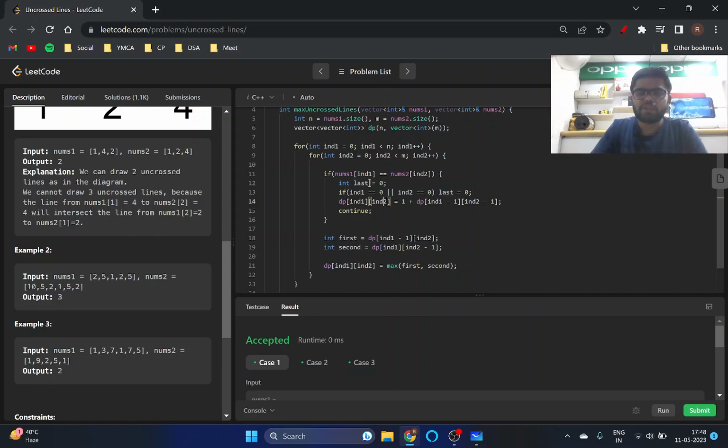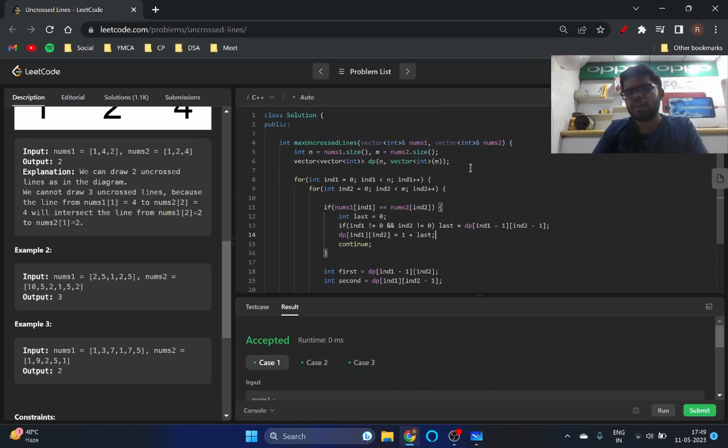Or you might initialize it with zero initially and say that if this is not equal to zero and this is also not equal to zero, then in that case it means that ind1 minus 1 and ind2 minus 1, both of them would be greater than or equal to 0. So you will say that the last is equal to dp of ind1 minus 1 and ind2 minus 1, and here you will add last.